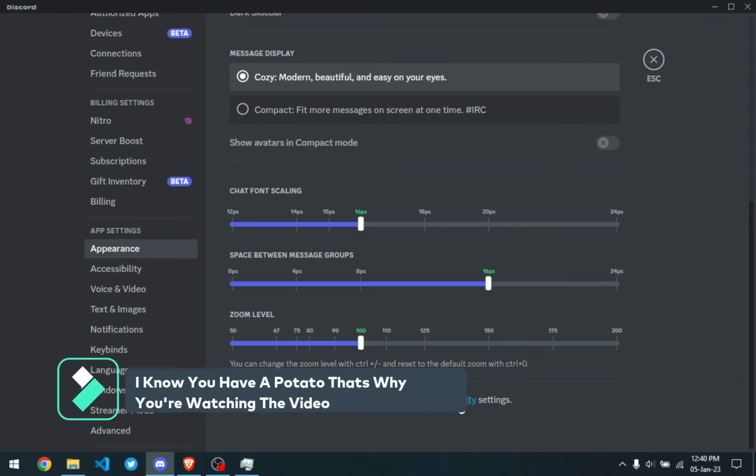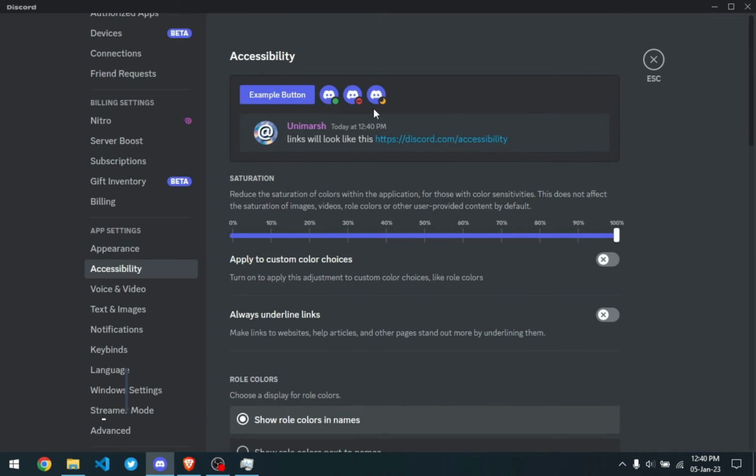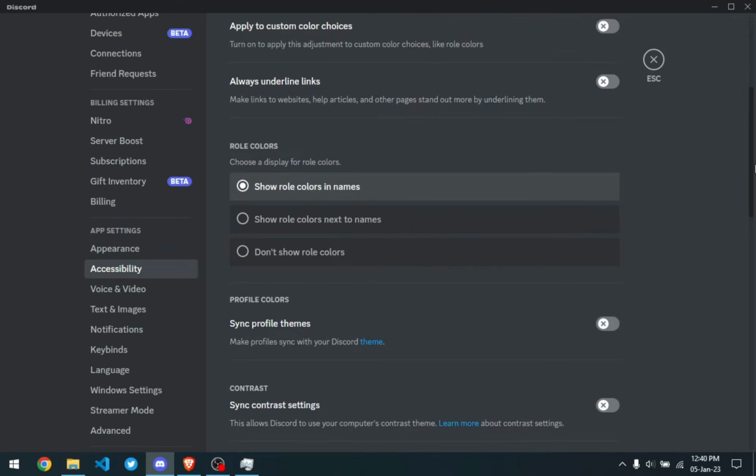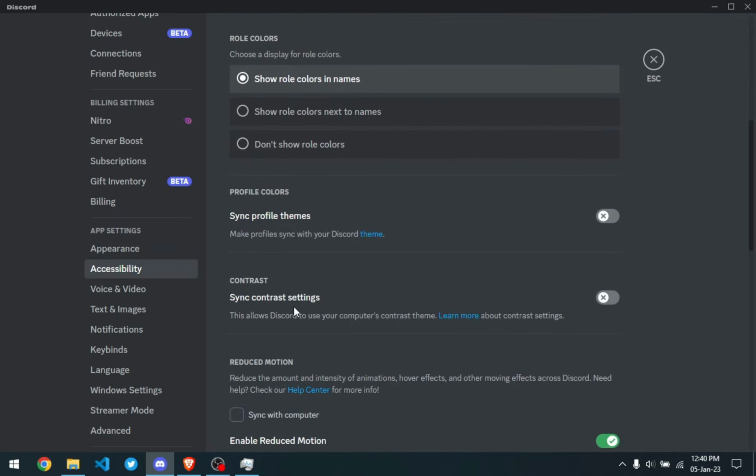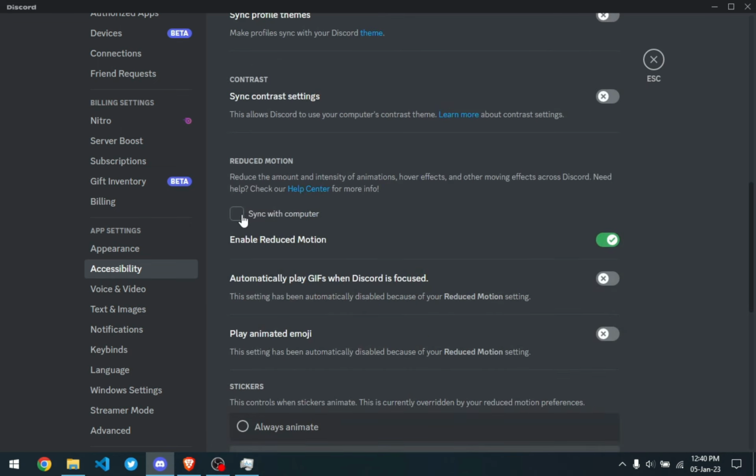Once you're done with this, go to accessibility, and over there avoid changing any of the colors, because again that uses your GPU. And keep your sync contrast settings and sync profile themes off. Uncheck this sync with computer, because if your computer's animations are on, that is your taskbar and start animations, Discord as well will get animated, and you do not want that because it makes it really slow.